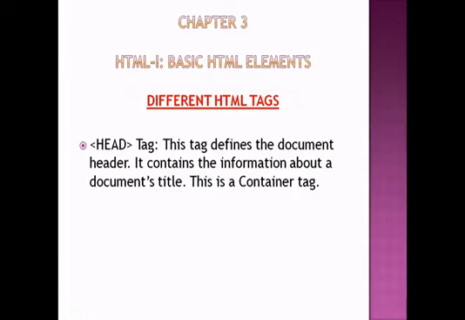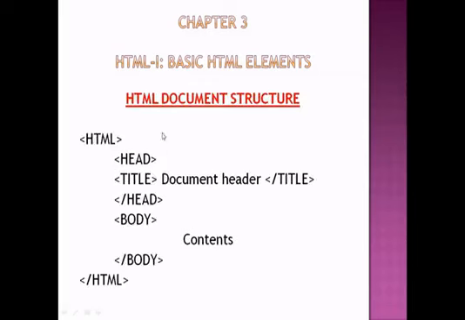Secondly is the head tag. This tag is always used to specify the heading of a document, and this is also considered to be a container tag. Here we can see in the document structure this is the starting head tag, and this is the ending head tag, and this particular tag is used to mark the heading or the title of a document.